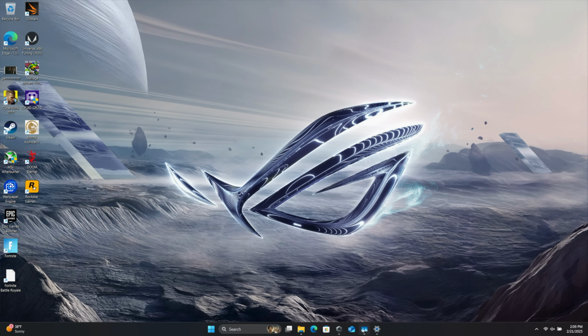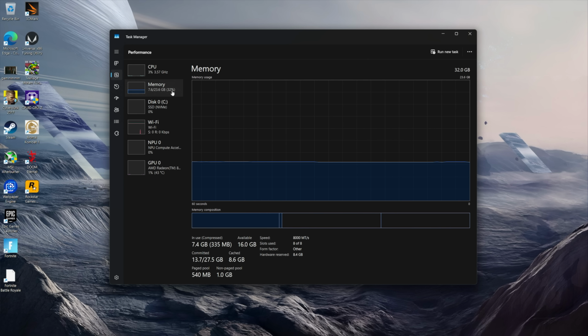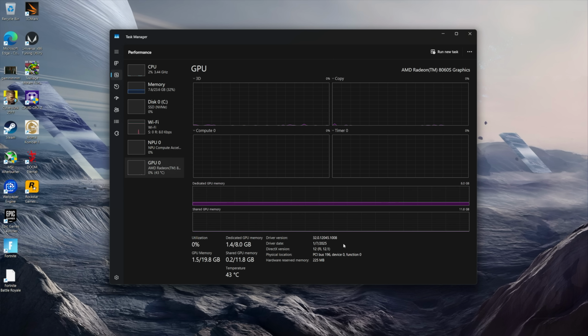Jumping in here a bit closer, wanted to give you a look at everything. As you can see, we've got that Ryzen AI Max Plus 395. This unit here has 32 gigs of LPDDR5 running at 8,000 megahertz. I've dedicated 8 to that new Radeon 8060S iGPU.